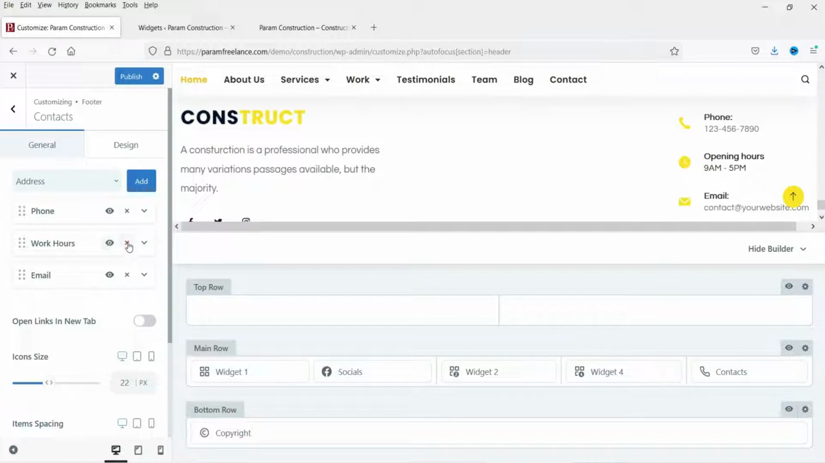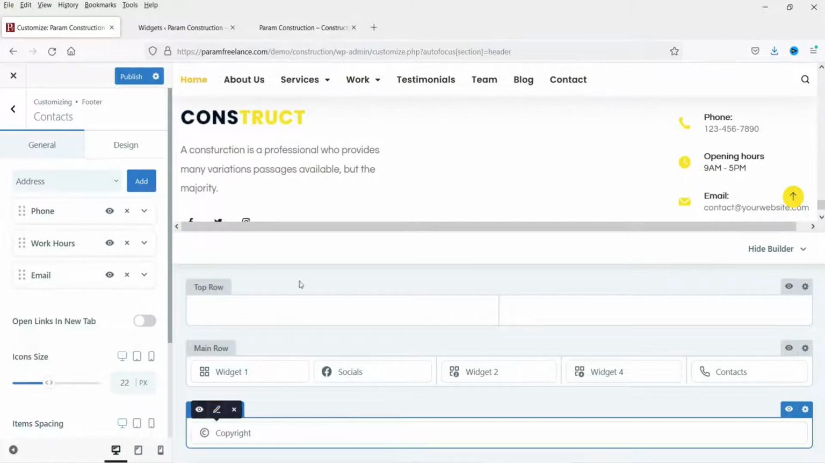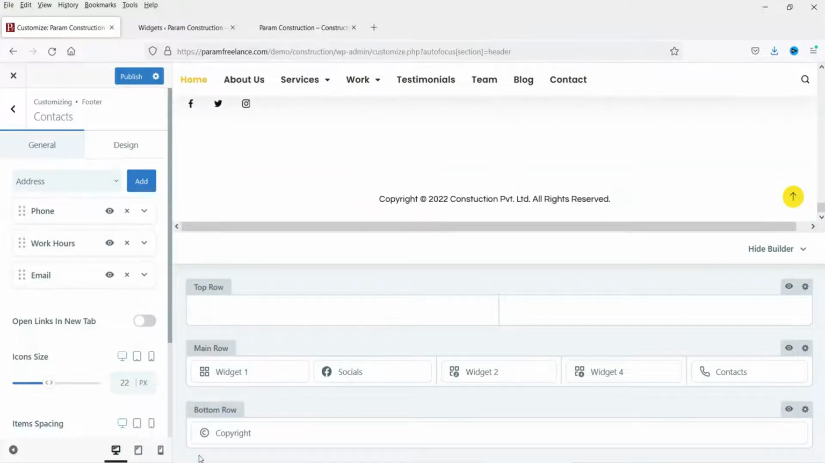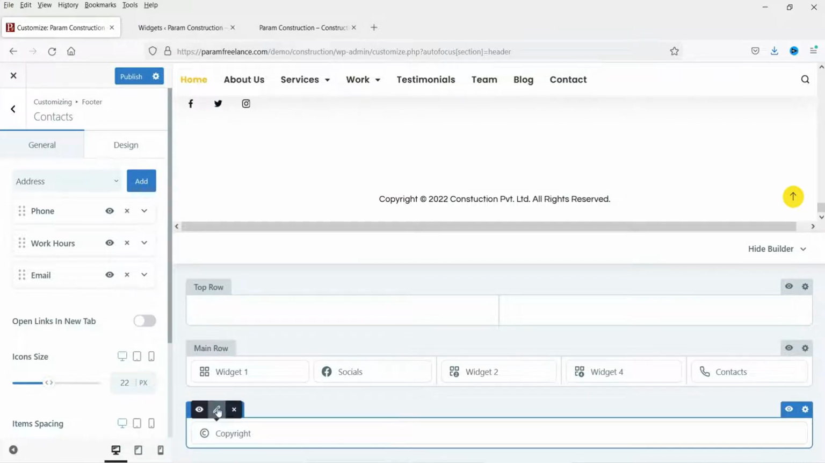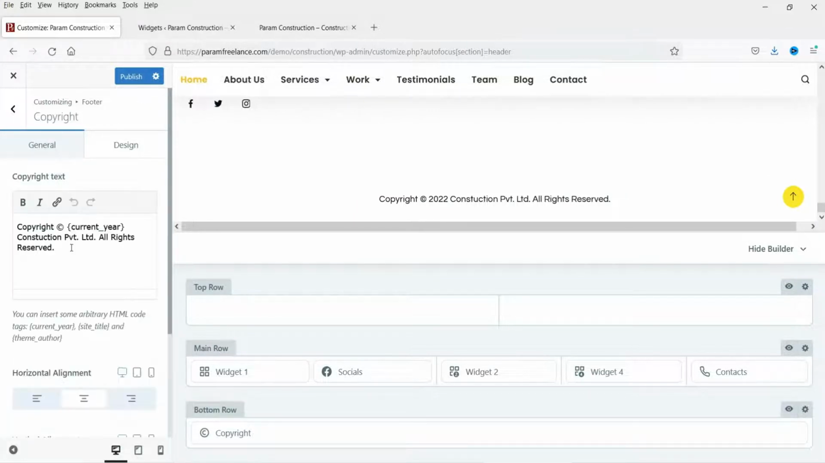So similarly you can change these contact details also. If you want to delete anything, you can delete. If you want to add, you can add it from here in this section. Now this is the bottom section, the copyright section. Click on this pencil icon and from here you can change the copyright section.